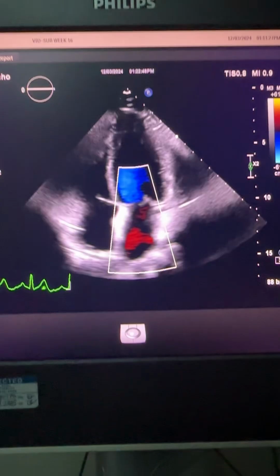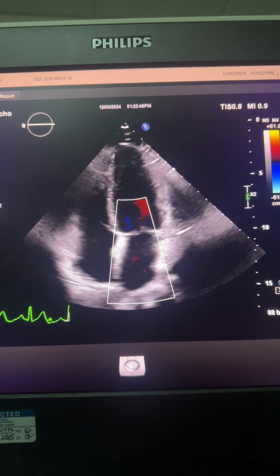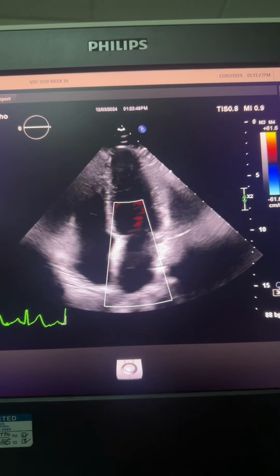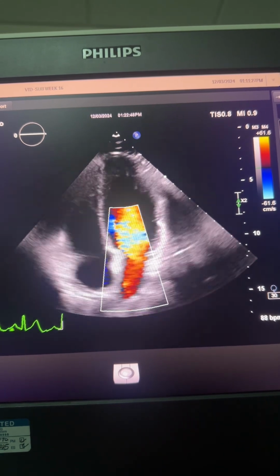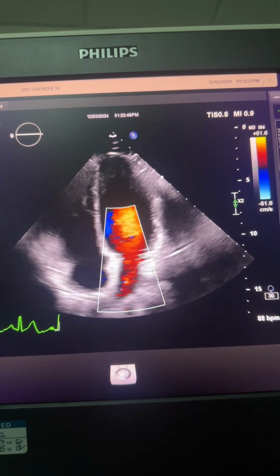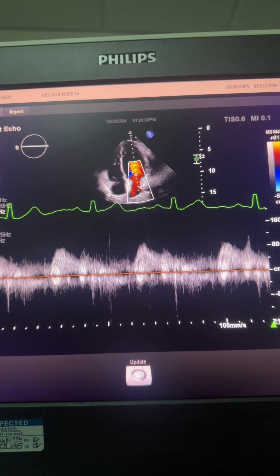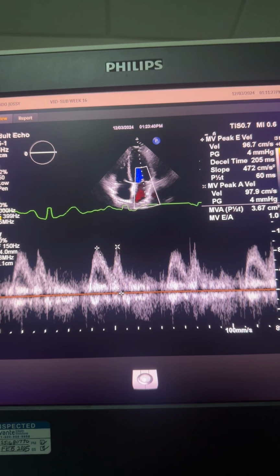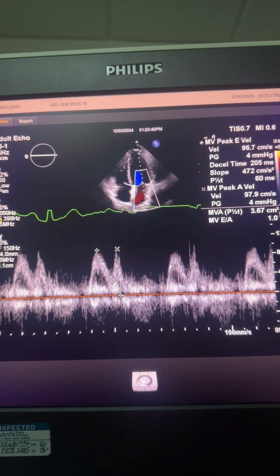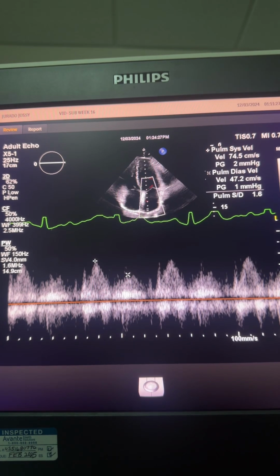Here I added a color Doppler to the left side of the heart to better visualize the left atrium and the flow going from the left atrium to the left ventricle. I added a continuous wave Doppler as well as a pulse wave Doppler with peak E, peak A, and the decel time. I added a pulse wave Doppler for the pulmonary veins.